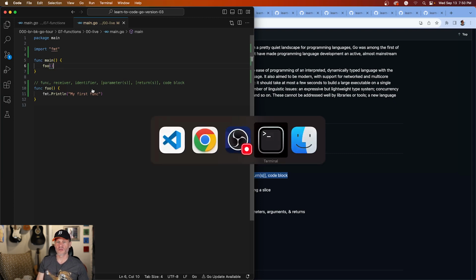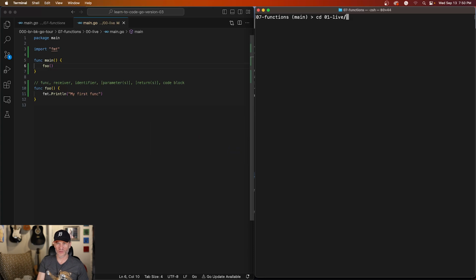And I'm going to bring up my terminal over here, and then I'm going to cd into, what am I in, 01 live? I'm in 00 live. So I'm going to cd into 00 live, and I'm going to do go run main.go. And you can see my first func ran, and that's my first func. And so that's just to illustrate the basics of a function.